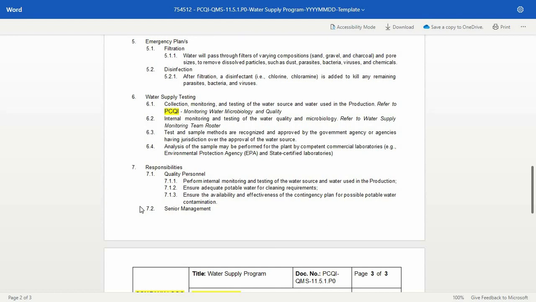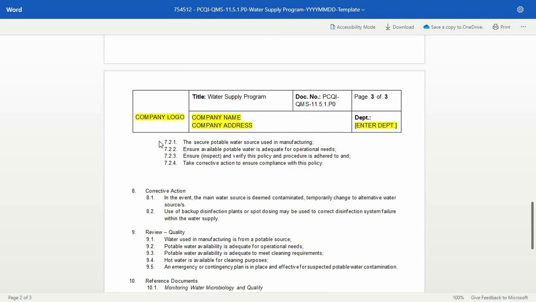For the senior management, secure potable water source used in manufacturing. Ensure available potable water is adequate for operational needs. Ensure and verify this policy and procedure is adhered to. And take corrective action to ensure compliance with this policy.